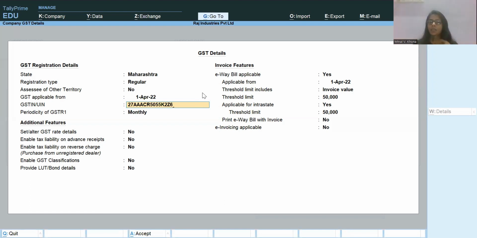Periodicity of GSTR. So it can either be monthly or quarterly. If your turnover is up to 5 crores, in that case, your periodicity of GSTR1 can be quarterly, you can opt for quarterly returns, and otherwise monthly. Set alter GST rate details. We are saying a no here.